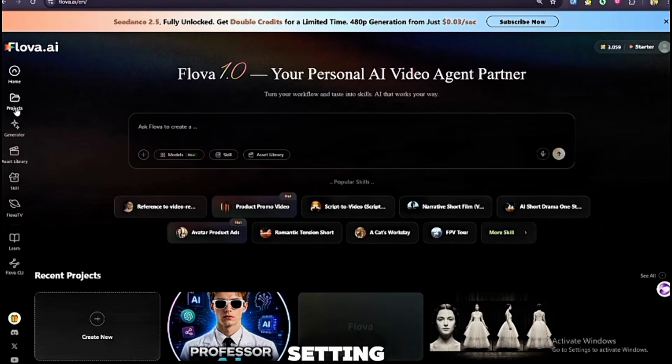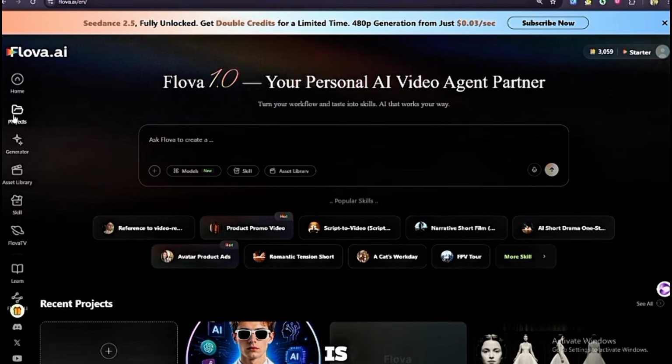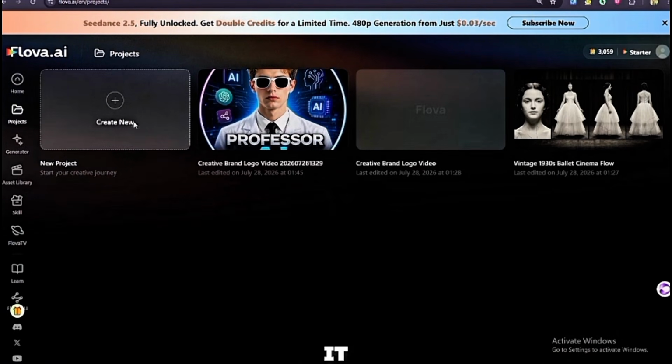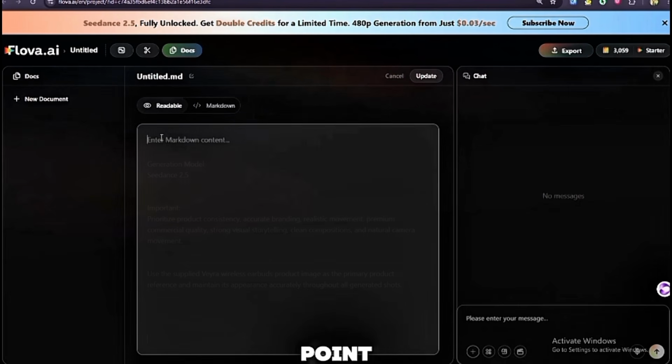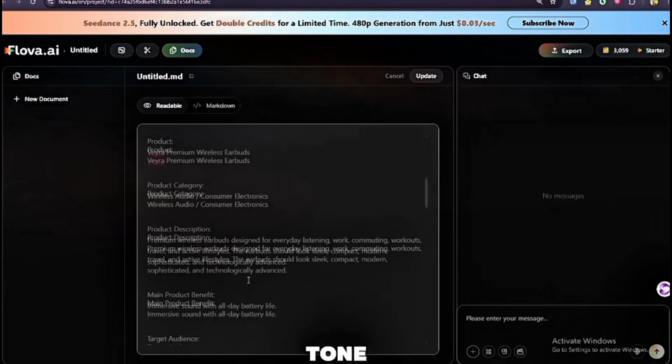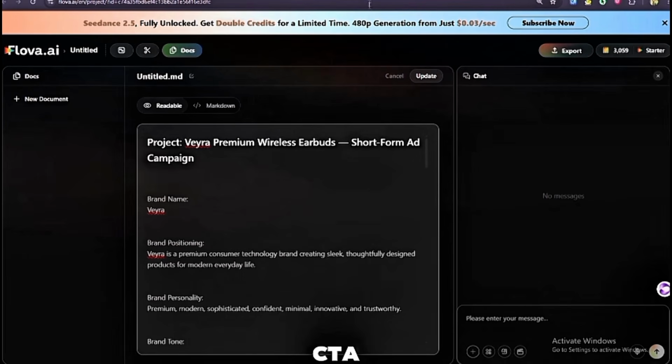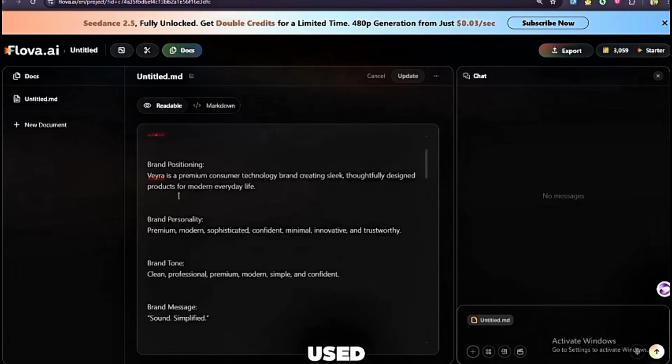First, I start by setting up the project document. This is where I give Flova all the information it needs to understand the campaign, including the product, its main selling point, the audience, the brand tone, the CTA, and where the final ads are going to be used.